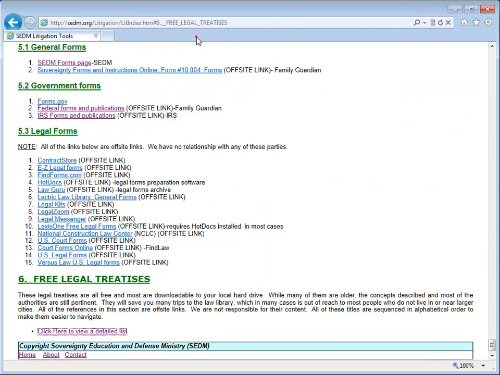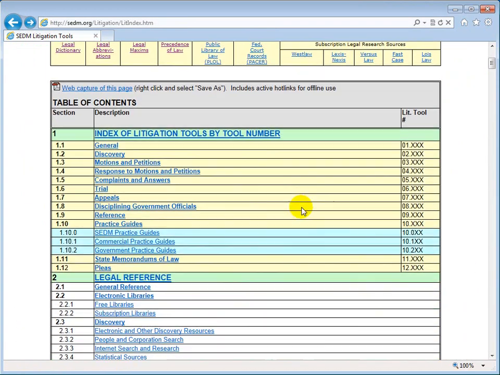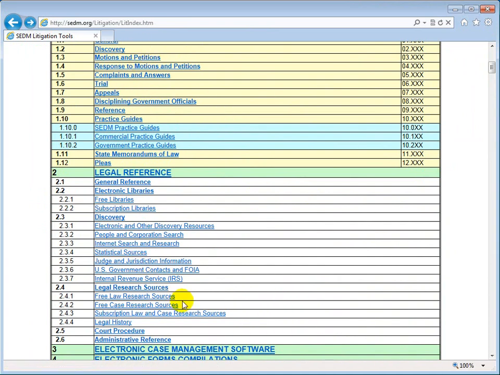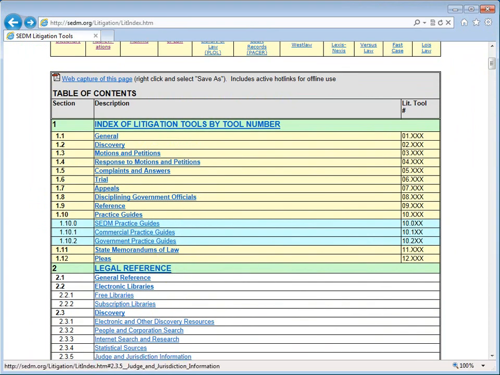Okay, so let's close this one. Go back, hit the back button. There we go, back to the beginning. So that's basically the table of contents that helps you navigate around the site.